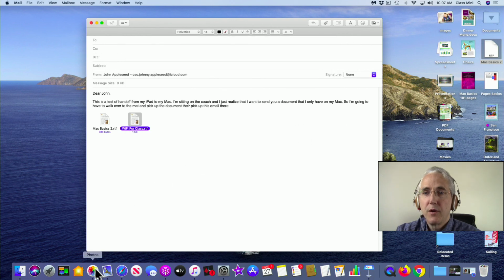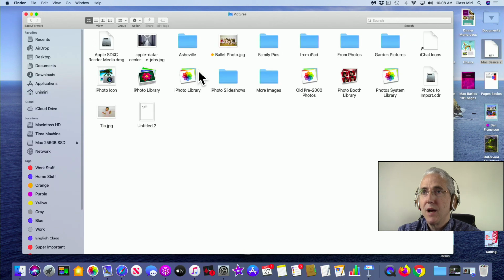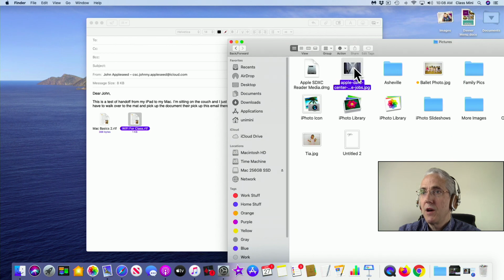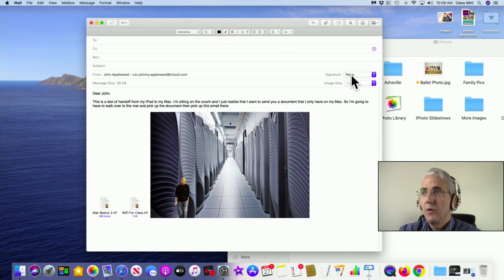Maybe I want some photos. Of course, I've got iCloud Photos turned on, so I've got the same exact photos on my Mac that I have on my iPad, but I actually have some pictures in my pictures folder that are not being synchronized. So maybe I wanted this picture of Steve Jobs talking about the cloud, and I dragged that over into this document. So anyway, let's click the picture, and I think I'm done. I'm ready to go back and sit on the couch again.